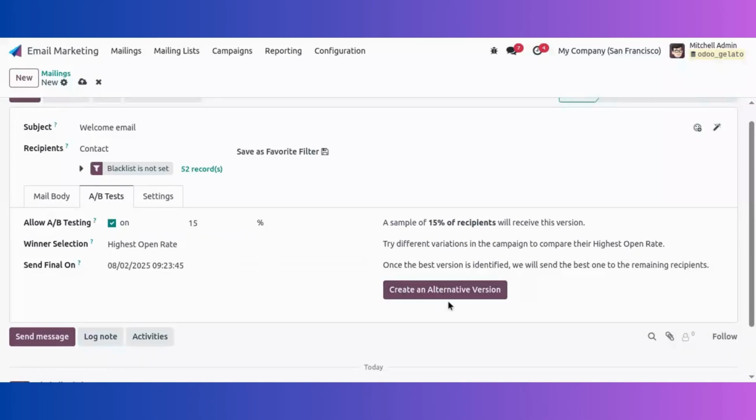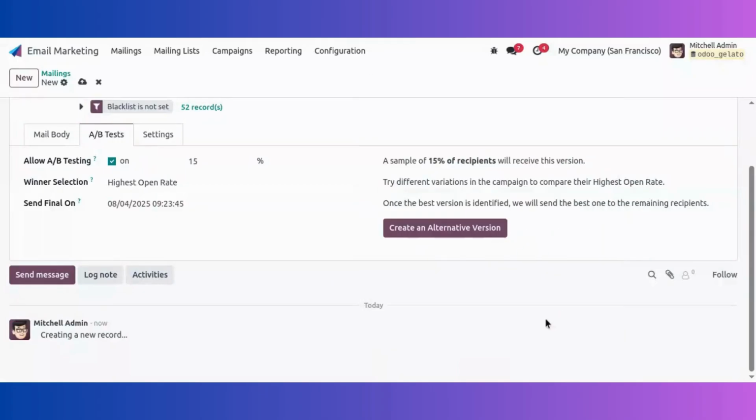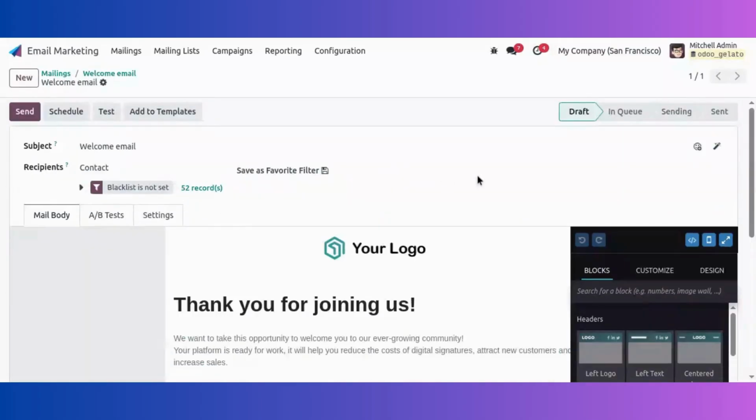And here we will be creating the alternative version, and then we have the send final on. So let's say I'll be sending this final on 4th of August at 9 a.m. and save this. So till then it will test what is the open rate, and then only it will send the final to my contacts.